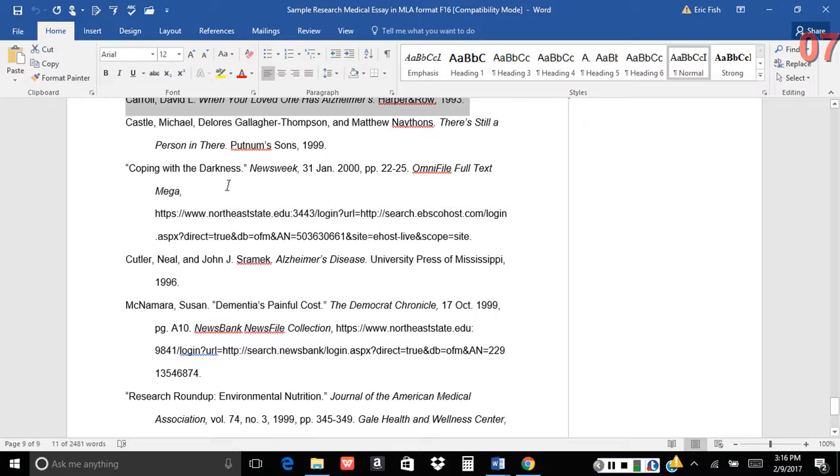You can see different types of entries here. Here's an entry, coping with the darkness, that didn't have an author. So you just go with the next thing, which is going to be the article title. Generally, smaller units like an article title are going to be in quote marks. The larger unit, like a magazine, is going to be in italics. Then you just give the information required after that. For a magazine entry, they want the date of publication and then the page numbers.